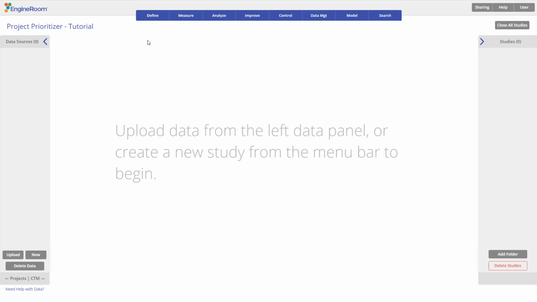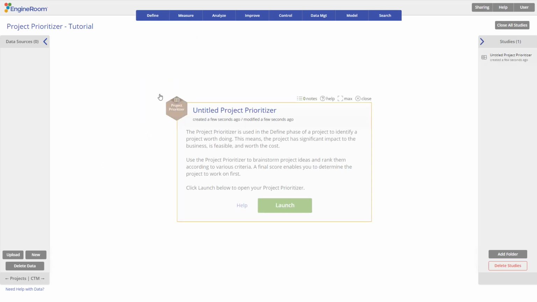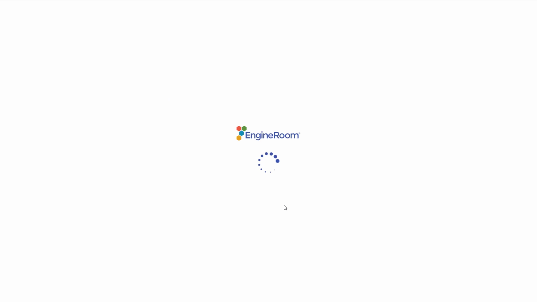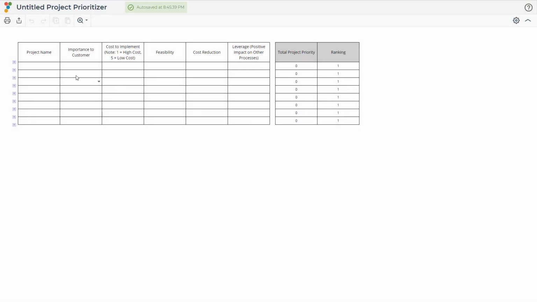To begin, we go to the Define section of the DMAIC menu and select Project Prioritizer, and then we click the Launch button. Here, we can enter a name for our new project before we create it.